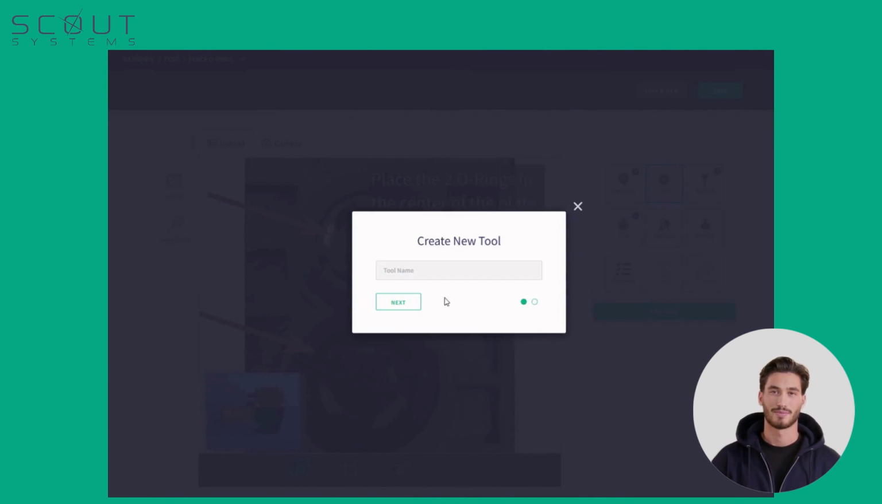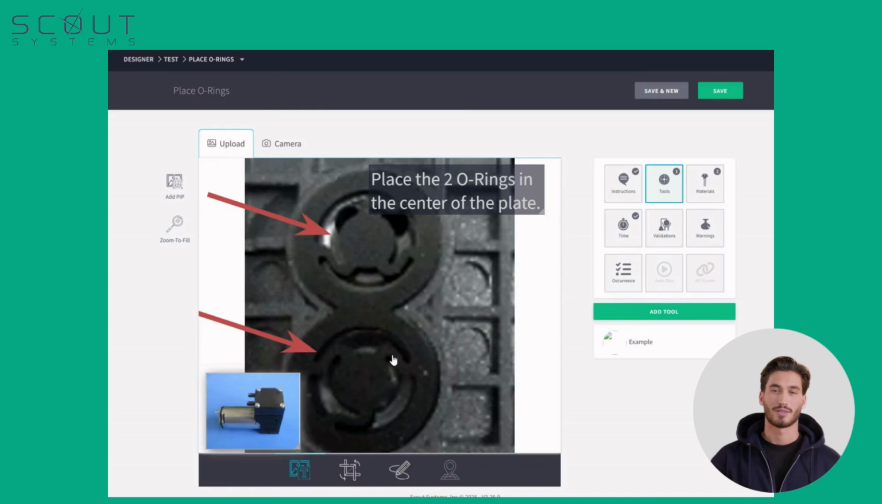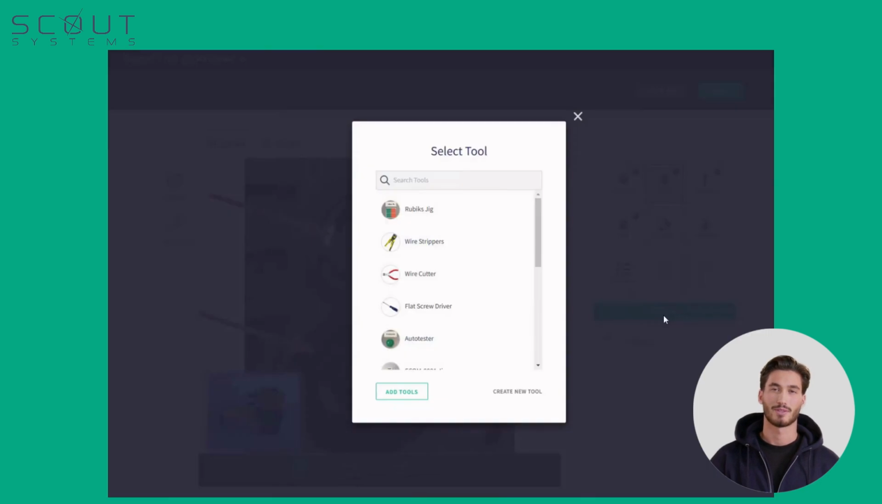Enter a name. Click Next. Upload an optional photo and press Complete. The tool will then be automatically embedded into the step. Once your tool library is set up, simply select the desired tools from the list and click Add Tools.